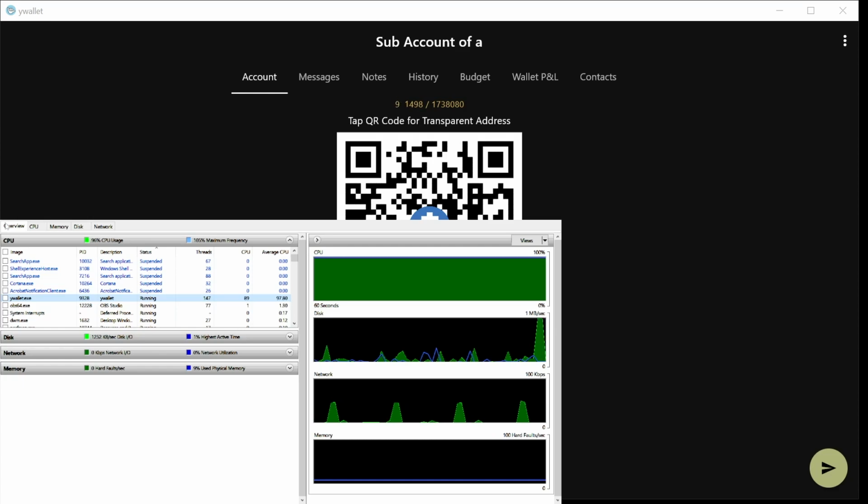We can see now that there's a new series of blocks received. So network usage goes up, and momentarily CPU usage goes down.